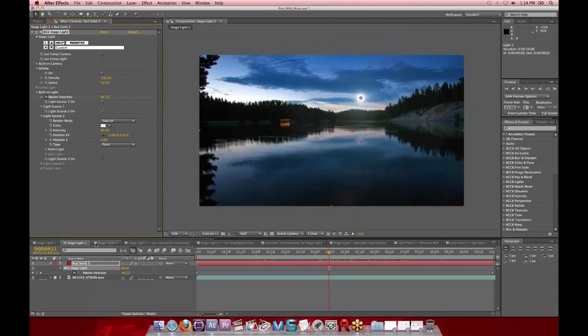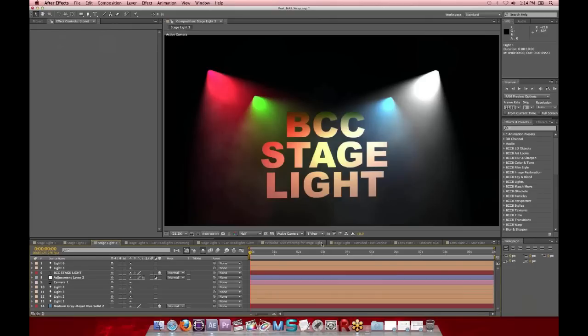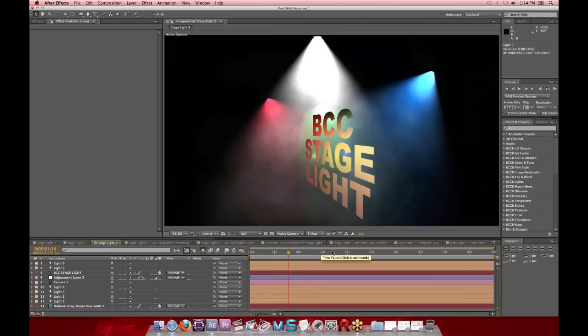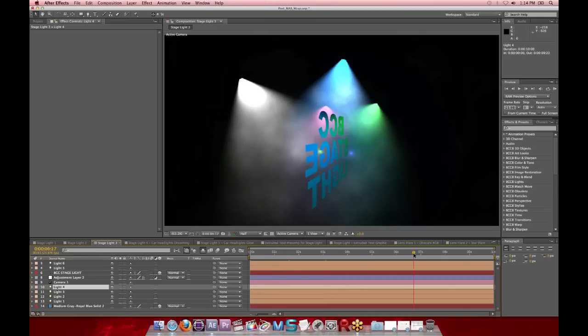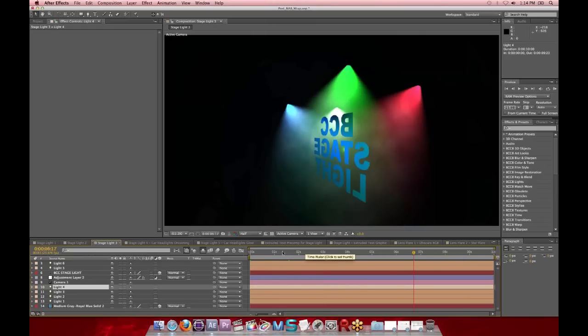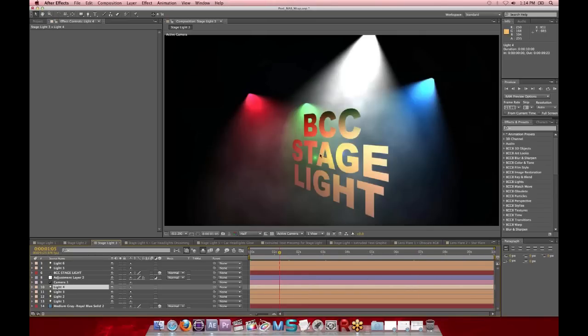So that's a couple of instances of Stage Light. Let's have a look at a couple more. This gives you another idea of what you could do with the Stage Light. Now you can see how it's using these AE spotlights to create this very interesting looking scene. You can see how it interacts with a comp in 3D space.